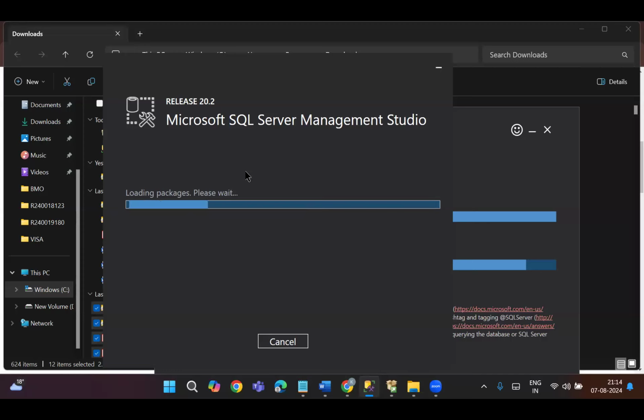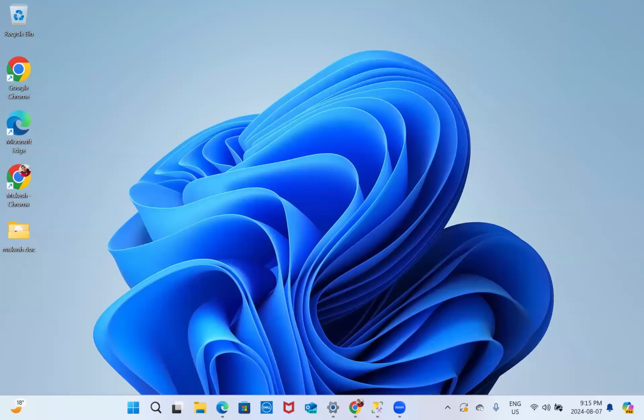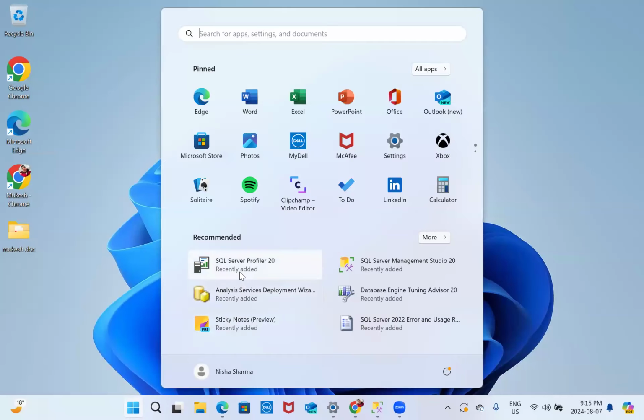Don't disturb this. Mukesh wants to share his screen, so let him share. Yeah, Mukesh, please share your screen. Can you check mine one is installed, SQL Server Profiler 20, SQL Server Management 20. Go to SSMS. Can I open it? Yes, open it.